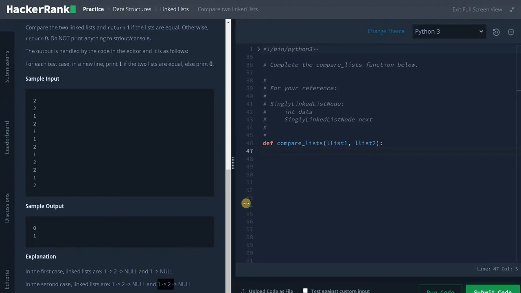Okay, let's solve the problem now. I'll just create new variables for the naming convention. head1 equals LList1, head2 equals LList2. So that's it for the naming convention. If you want, you can change the name here or use the same name as this. I'll change it to head1 and head2 because it is easy to explain with that.